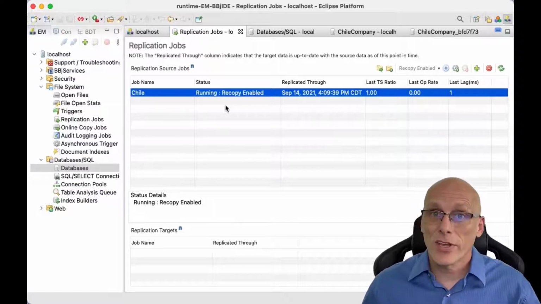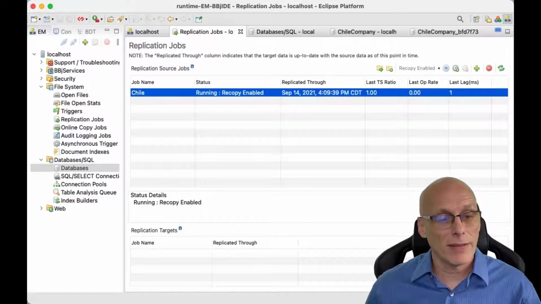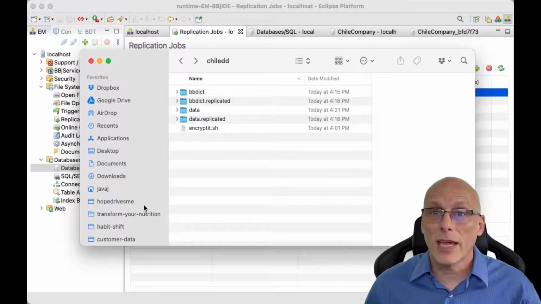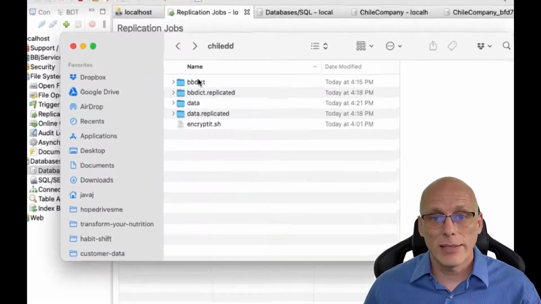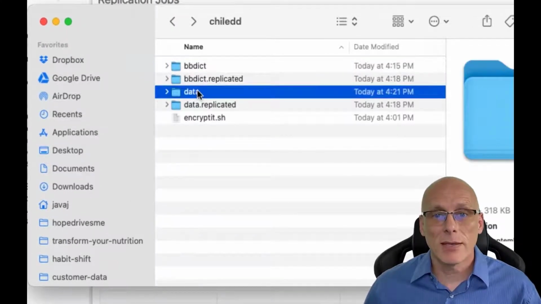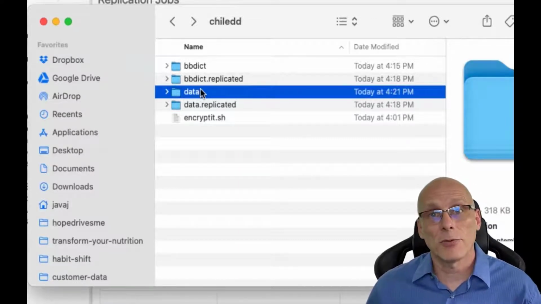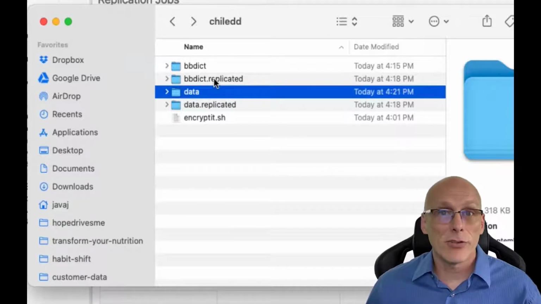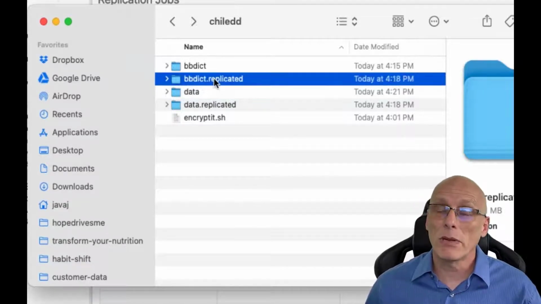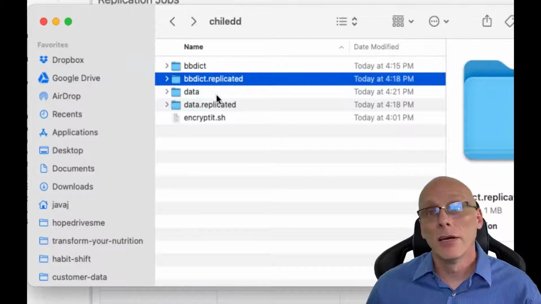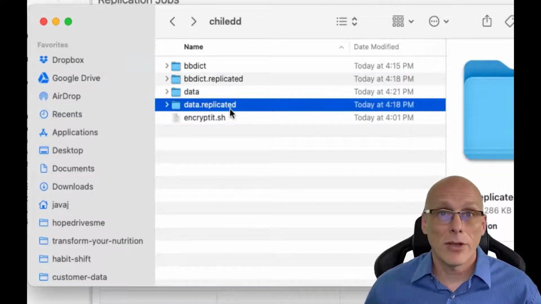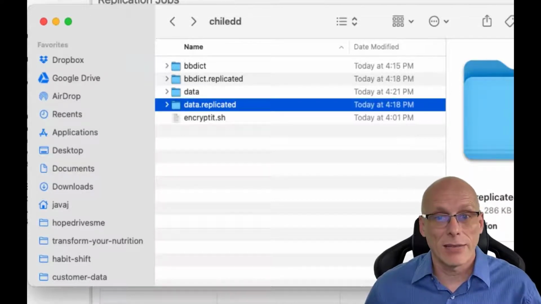And so ours is now, and so let's take a look at what that did for us. When we look at the data file directories that were created, you'll notice here bbdict and data, those are our source, or think of those as our live production system. Now, since our replication job is set up to replicate for demonstration purposes to the same machine, it created these directories on the same machine, but these would be our target directories. So bbdict.replicated and data.replicated. These are going to contain our replicated target data files.